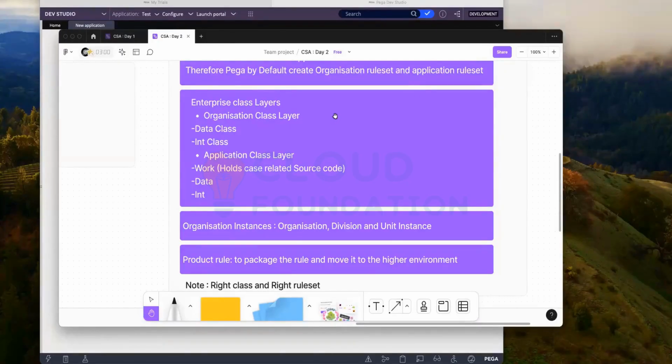Suppose for now they're asking to give only first name, middle name and last name, but in future they might ask, I don't want middle name, just remove it. If they put it in the organization layer and if it removes that middle name from organization layer, it will impact everything. It will impact all the applications. Right now we have only one application, but in future we can add multiple applications.